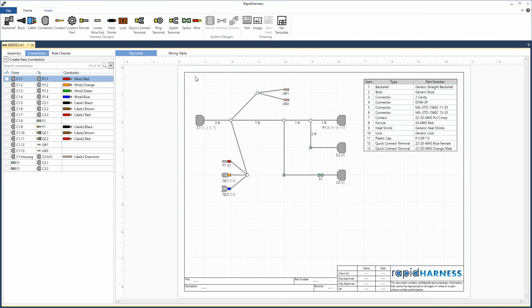So RapidHarness is doing that math for us to compute all the total lengths of each connection, and it will do its best to give a best guess in the cases where things aren't fully specified. And the other place where these lengths will show up will be in our bill of materials and as well in our wire and cable cut list, which we'll look at shortly.